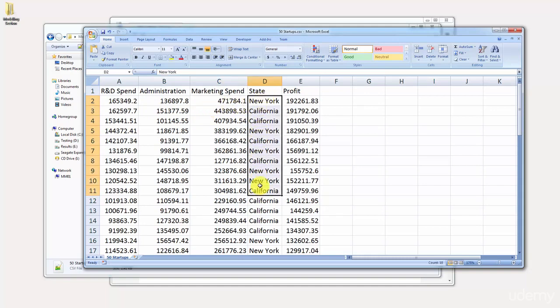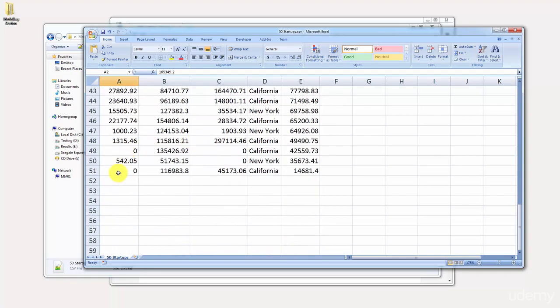And which state it works in. Does it operate in New York or California? And finally, what is the profit? What was the profit of that company for that financial year? And the challenge here is, this is a data set that's totally anonymized, so we don't know the companies. And also, there's only 50 companies.